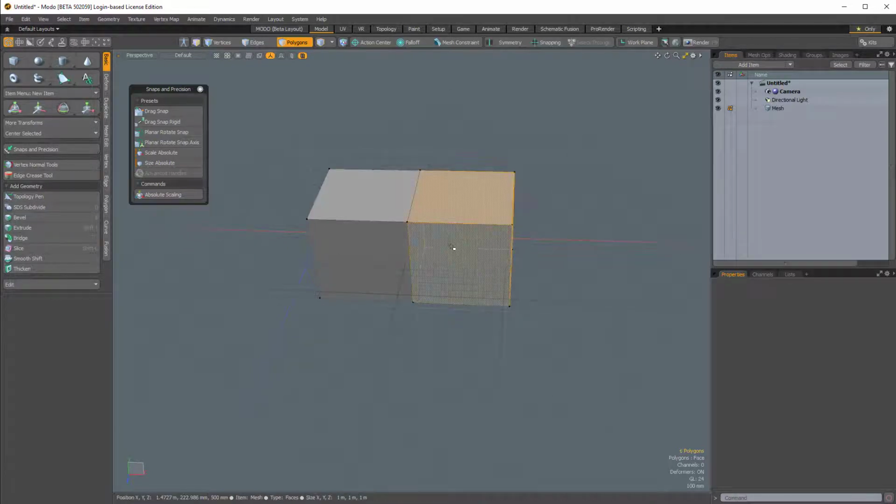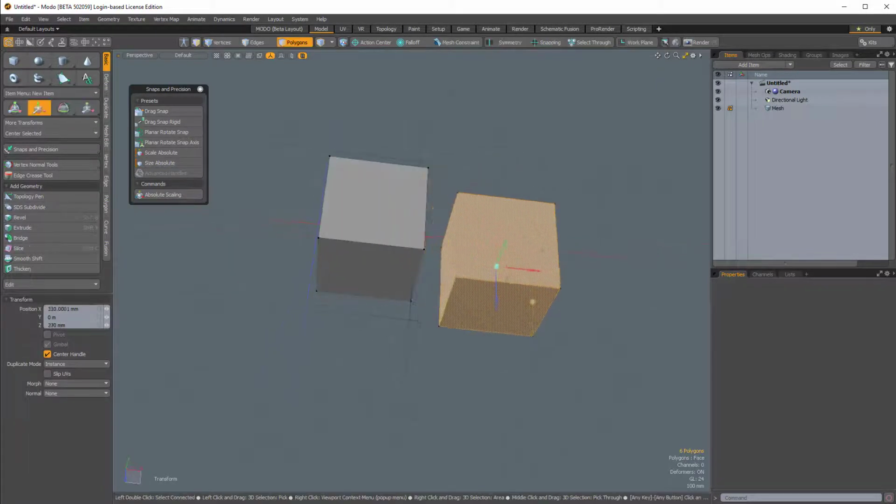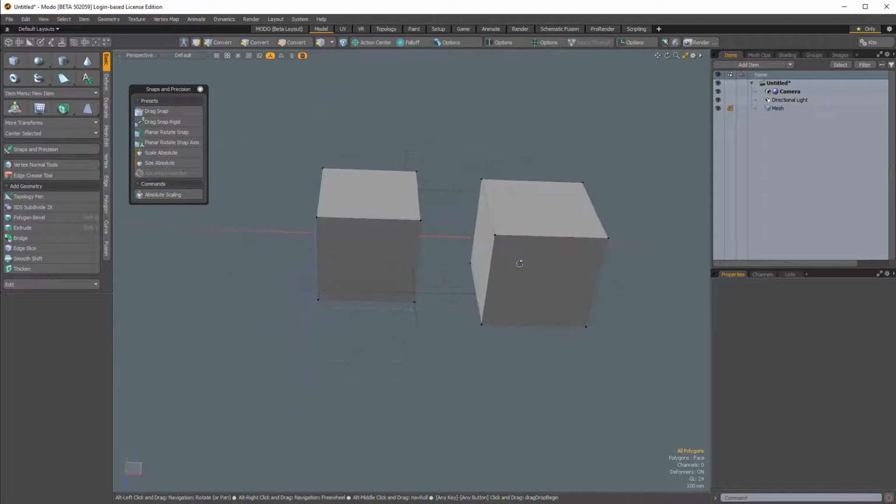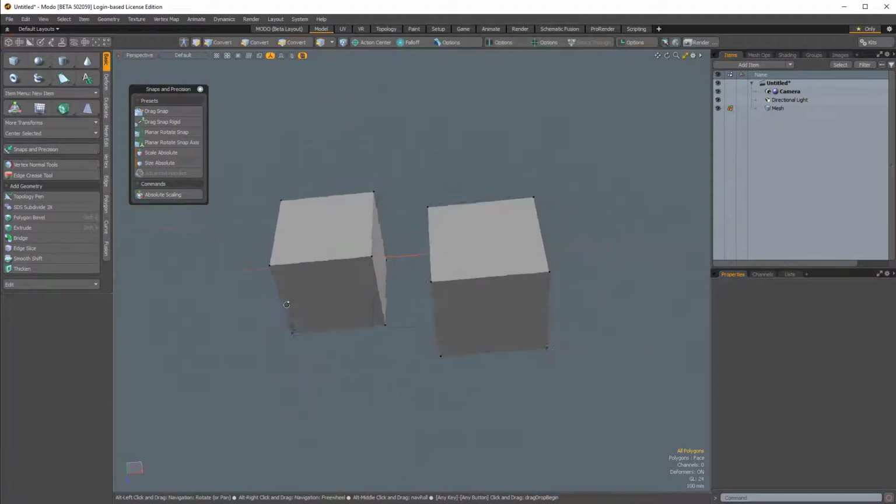I can still double click either of the cubes and then just move them off in space. So you can see that they didn't actually vert weld. So that's not part of the drag snap rigid option.